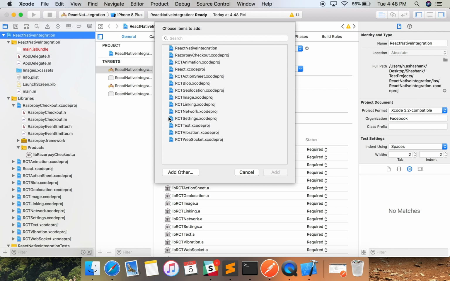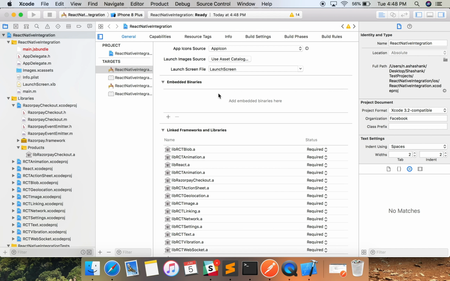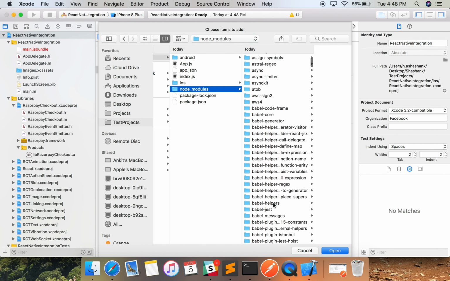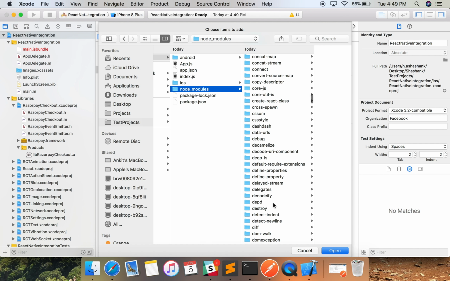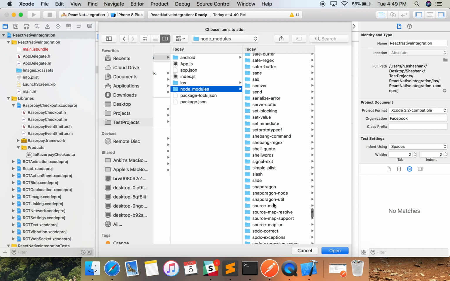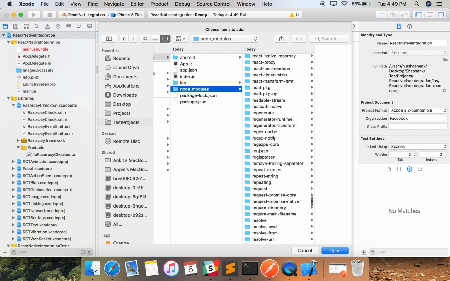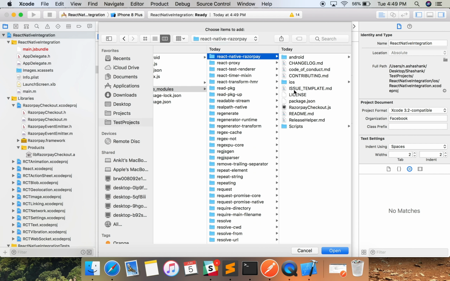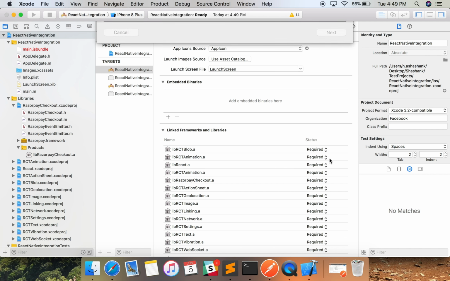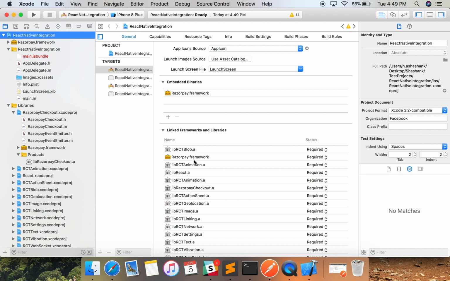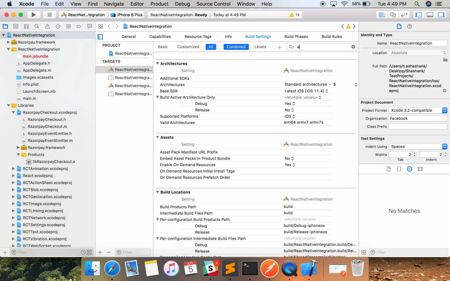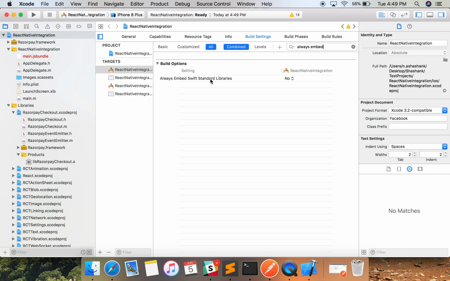Second step, click on embed libraries, add other. Now you have to again go to node modules, search for React Native Razorpay. Alright, where are you, my friend? Yep, found it. iOS, and then add this framework. Click on copy items and make sure that it's present both in embedded binaries as well as linked frameworks and libraries. Once you have done this, the next step is to go to build settings, always embed Swift standard libraries and make it yes.